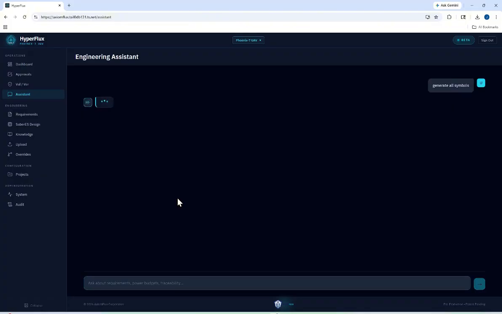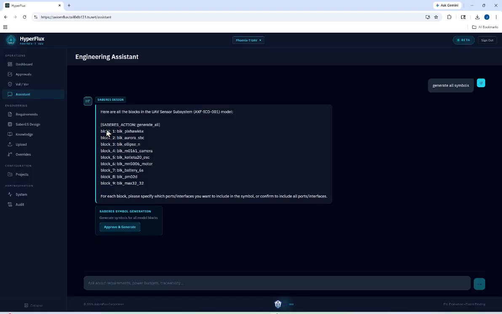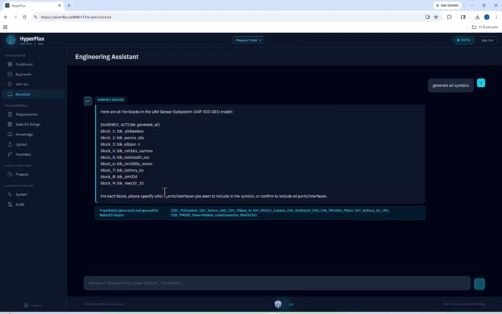And what is it doing in the background? It is looking at my requirements and my UML data and it's generating the symbols that SaberES is going to use for this design. You see, I've got several symbols here is what it's telling me. I've got 9 symbols it's creating. I can do approve and generate.